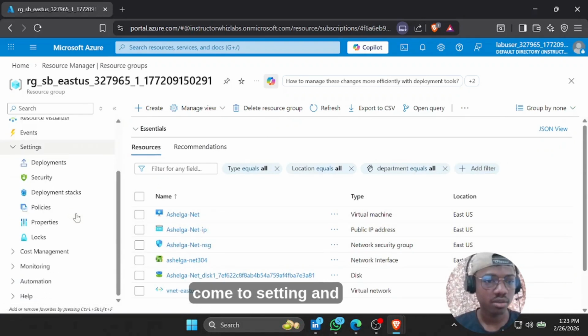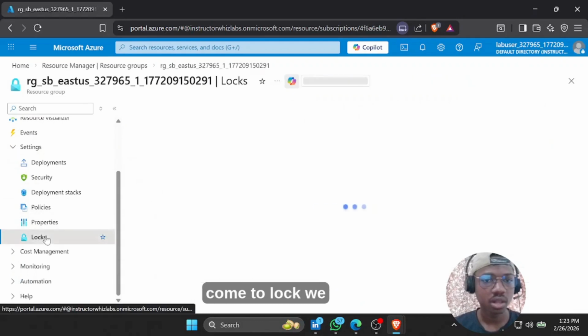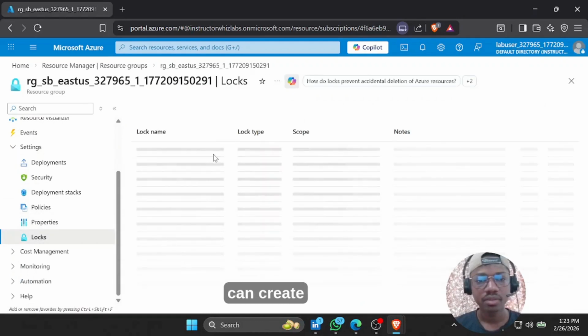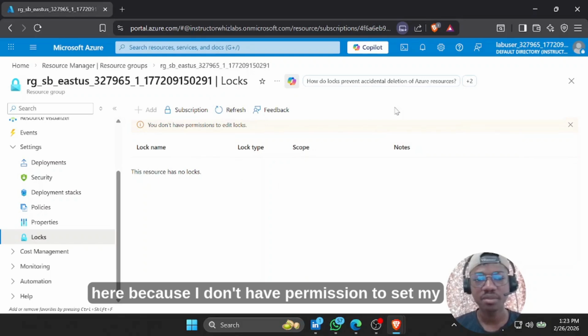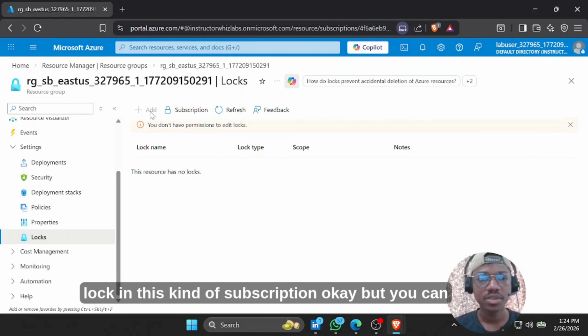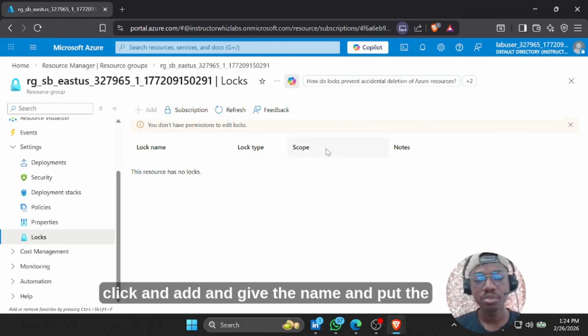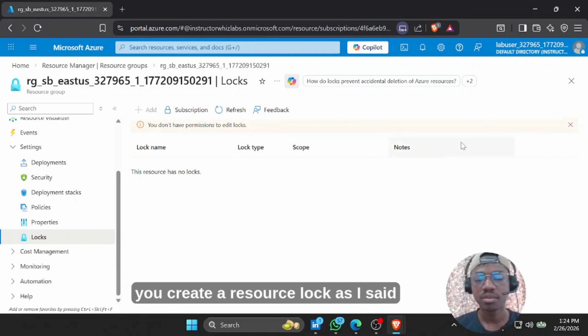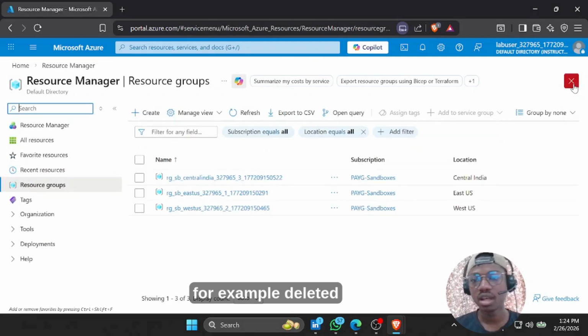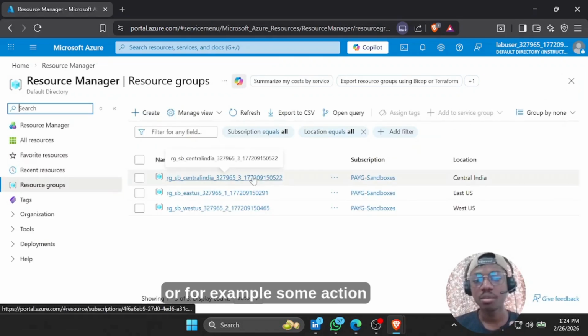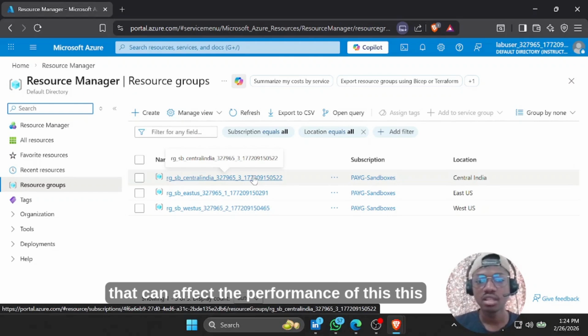If you come to settings and come to locks, we can configure some locks over here, but I don't have permission to set a resource lock in this kind of subscription. But you can click add, give the name, and put the type of resource lock that you want to associate with this resource, and you create a resource lock. As I said in the beginning, a resource lock is used to avoid this resource being accidentally deleted, or some action that can affect the performance of this particular resource.